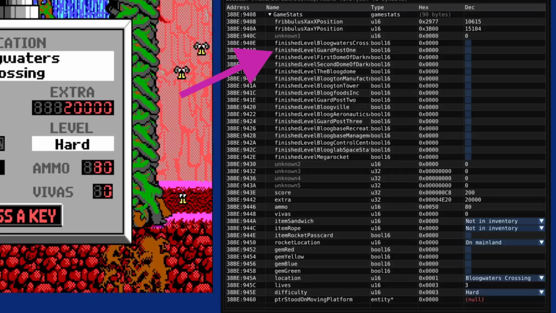Next, there are 17 finished level bool16s, which is a boolean stored as a 16-bit value. These simply get set as soon as you successfully finish a level. Note that the Bean with Bacon Mega Rocket level also gets a boolean, even though you can revisit that level as many times as you want. The unknowns after the 17 levels might just be room for more level completion booleans.